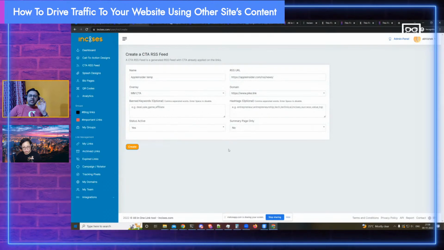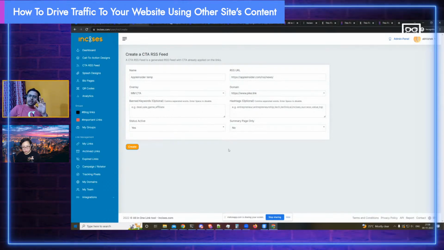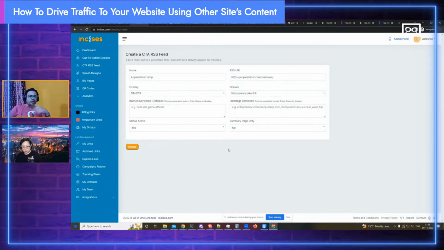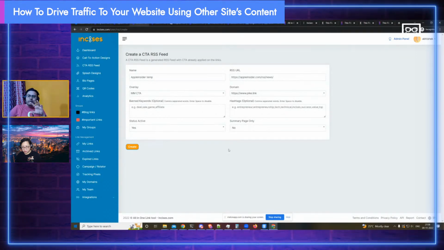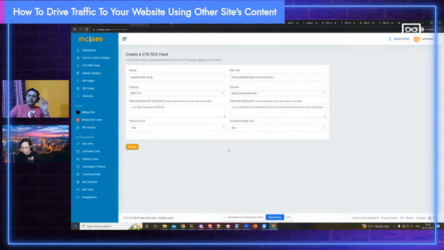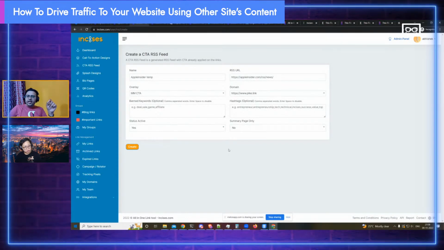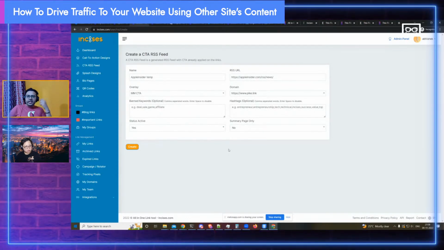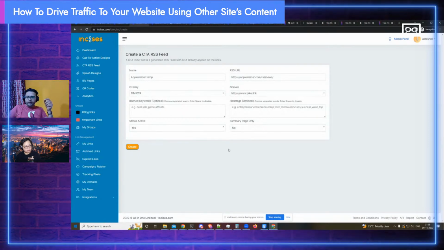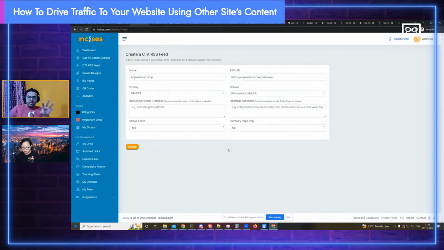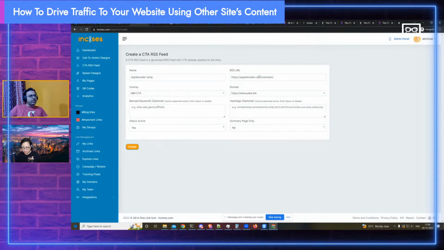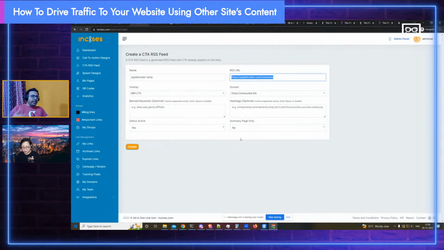The first time a CTA RSS feed is created, it will take around 1 to 1.5 hours. Most of the time it is within an hour, but let's take a buffer. Between 1 to 1.5 hours, the first RSS feed will be created, and then it will refresh periodically in batch mode. So you don't have to worry about manually refreshing and all. It will automatically keep on fetching from this one and generate a parallel RSS feed with your shortened link.